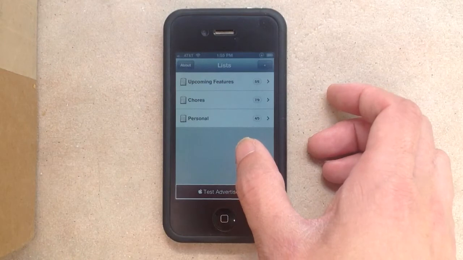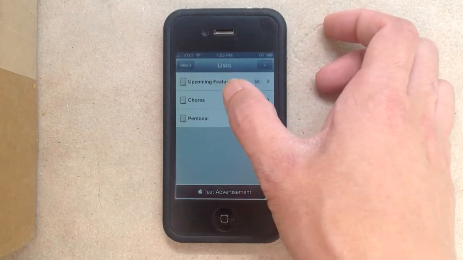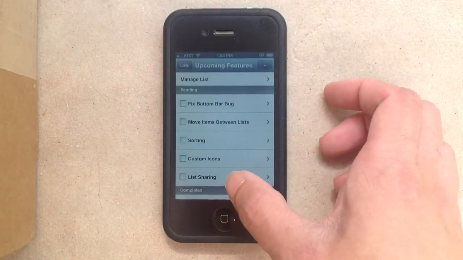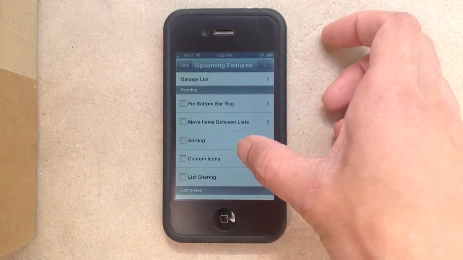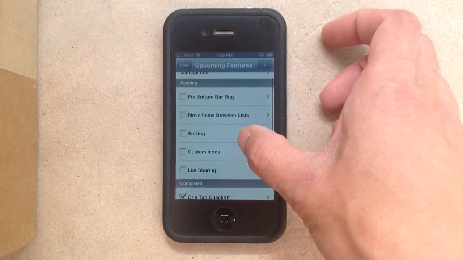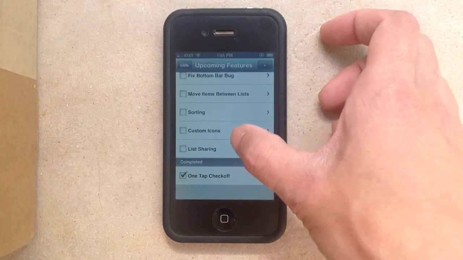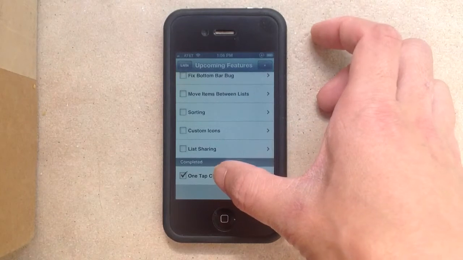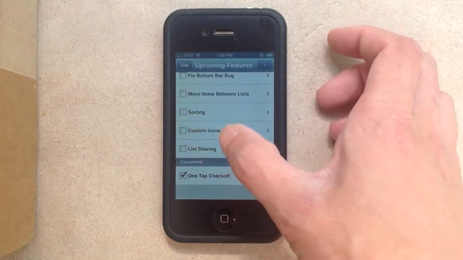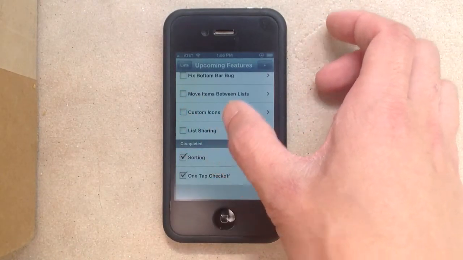It's really that simple. You can see I have a bunch of features upcoming, and I keep track of them in my list so I remember what features to add to this app. You can see here I need to fix a bug at the bottom there. I want to add sorting to the list, which is actually very hard to do. You can see I just completed one tap check off, which is what you're seeing right here when I tap and it goes down to the bottom.